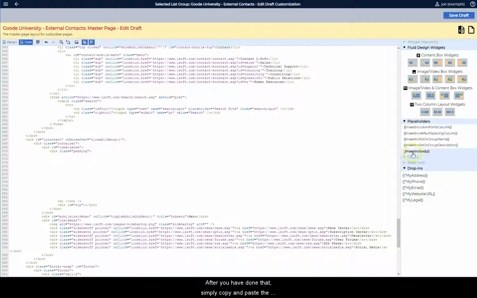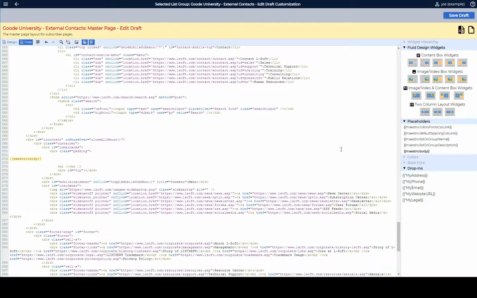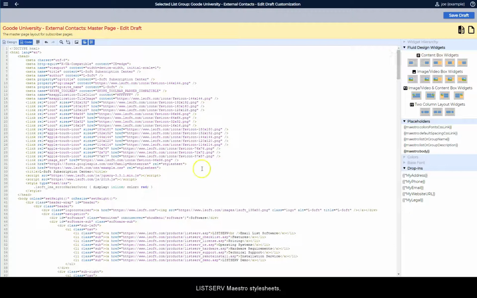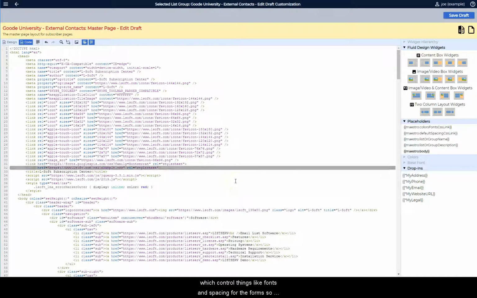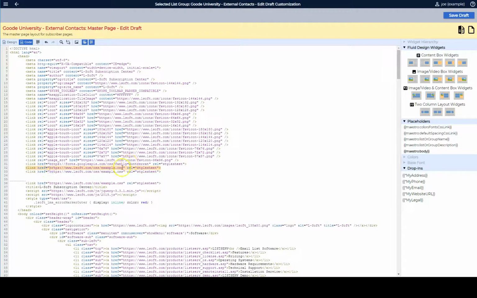After you've done that, simply copy and paste the code into the window and insert the Maestro body placeholder where you want the page content to go. You should also add placeholders for the two LISTSERV Maestro style sheets, which control things like fonts and spacing for the forms so that they are included in the template. In this example, I'm using the structure of the LSOPT website as a demonstration. Click the Save button to save your draft changes.